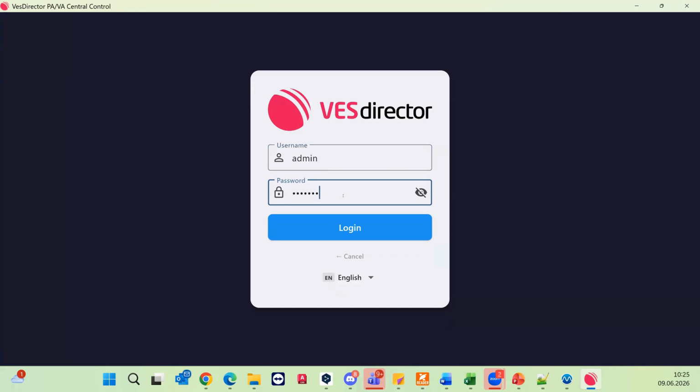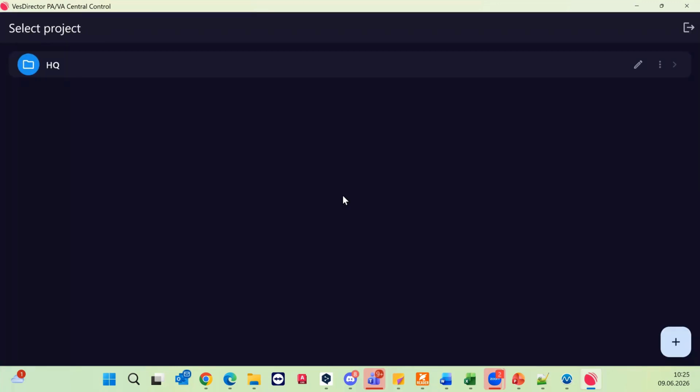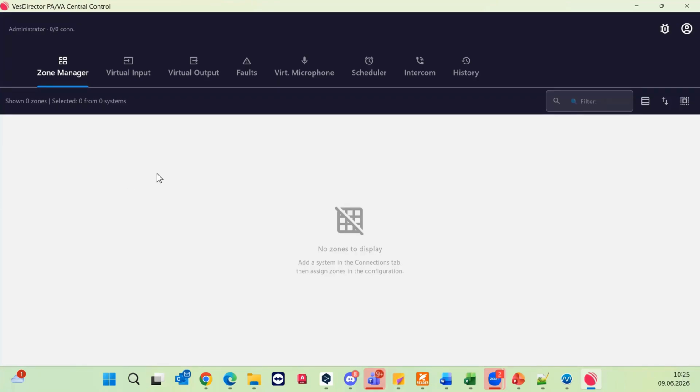In my case, I logged in before the webinar, so the system forced me to change the password to a stronger one. I created before just a folder called HQ, and just selecting the HQ, I can start, let's say, in the administrator mode, adding elements to the system.